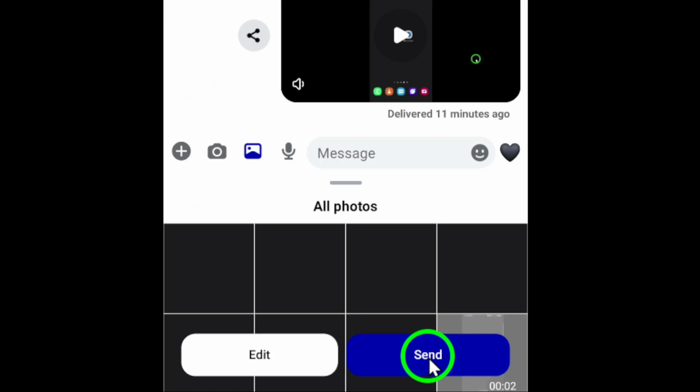After you've selected your video, you'll see a preview at the bottom of your screen. This is your chance to double-check everything before sending. If you want, you can add a caption or a message to go along with your video by typing in the text box. When you're ready, look for the Send button.